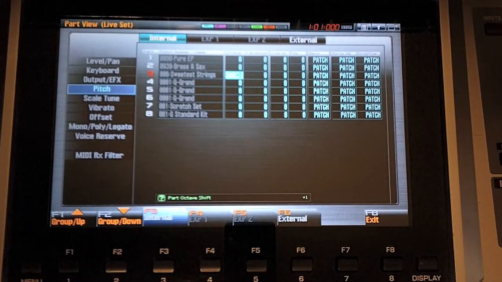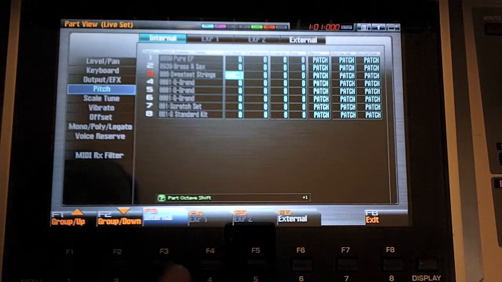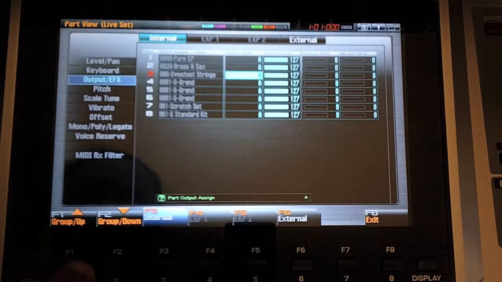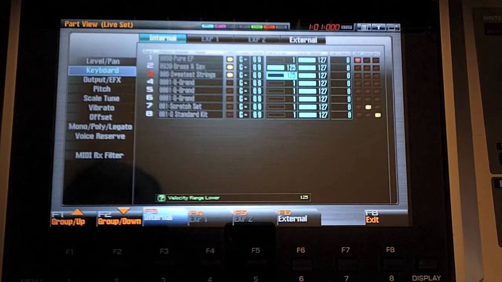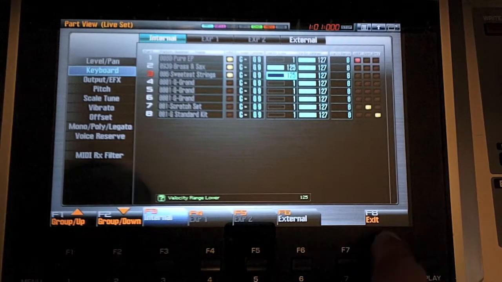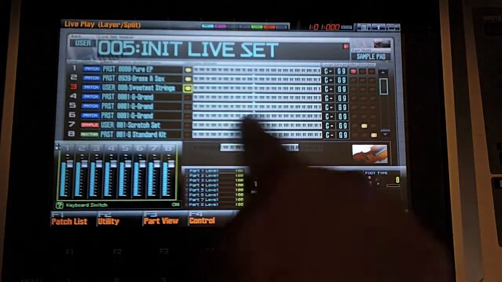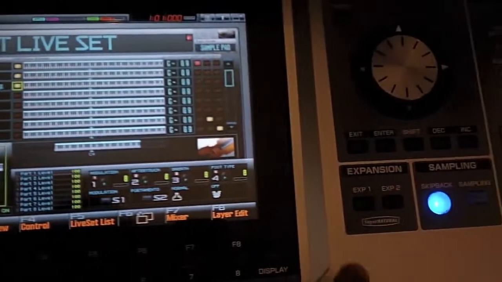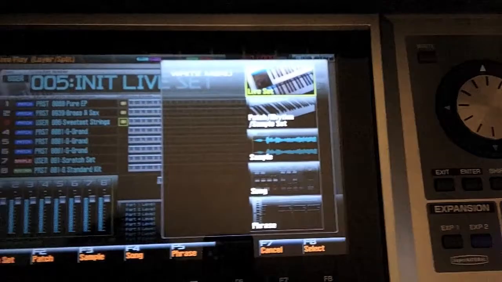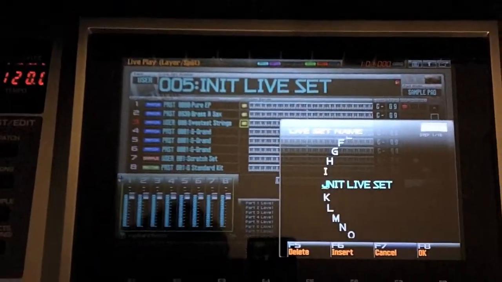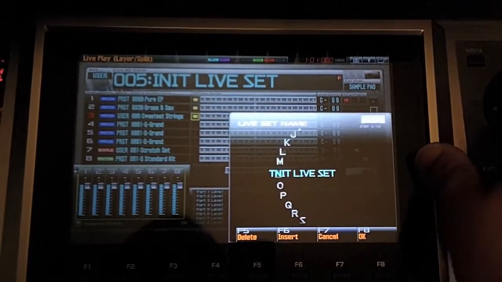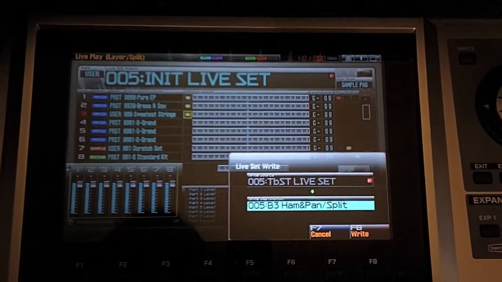Now I have the brass and the sweet strings playing depending on whether I hit the keys hard. This is pretty easy. Experiment with it and see what you think. Once I get it all done, I press F8 to exit, press the red right button on the top right of the screen, press F8 Select, and I can name it. I just spin my dial wheel and cursor to name it, and save it.